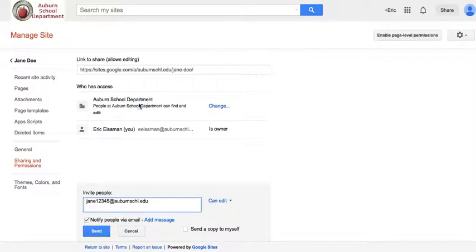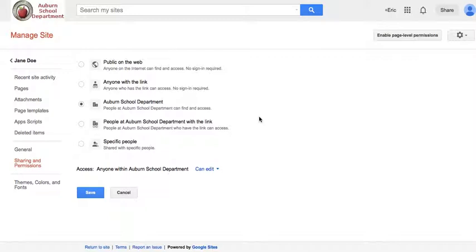Okay, it's also default that everybody at Auburn School Department can find and edit this. So that's where I will also change. I'll say that people at Auburn School Department with the link can access that. I don't necessarily have it that everybody can just go find it and edit it. Or I can just share it with specific people. It could just be myself and the student and no one else. So you can really change the scope of how this is available.